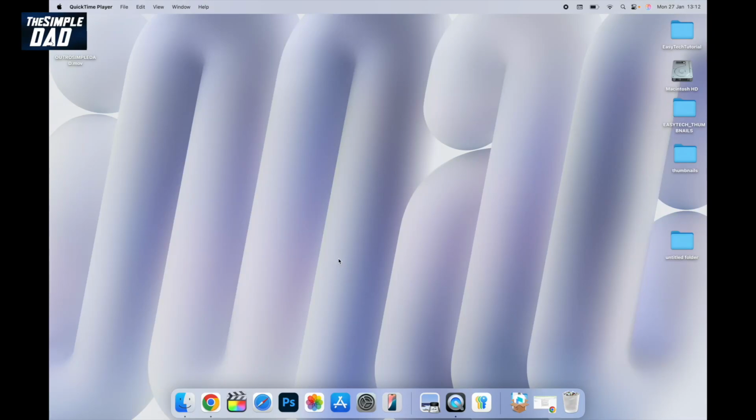Welcome back everyone. In this video, I'll show you how to see all your passwords on your Mac OS Sequoia. So with the new OS Sequoia, you can now see all your passwords on your MacBook. So let me show you how to do this.